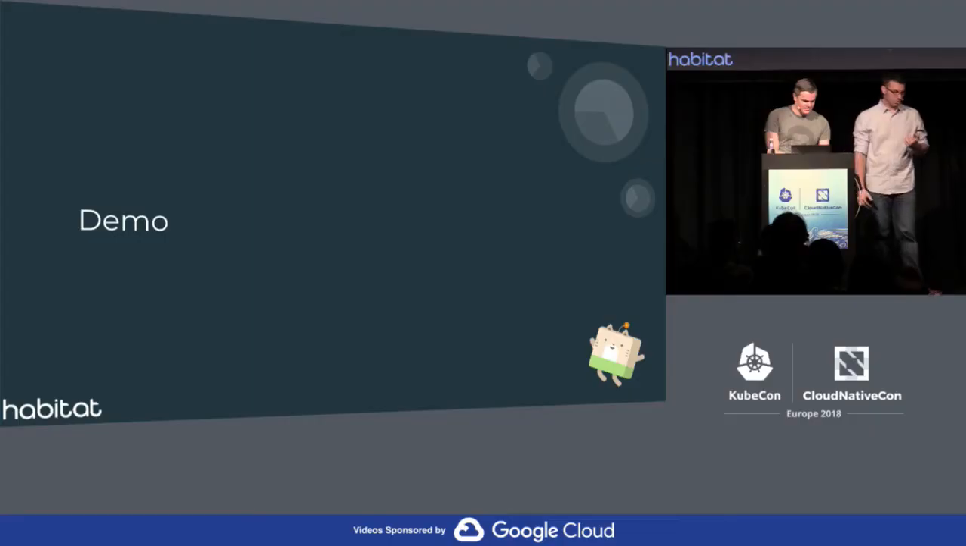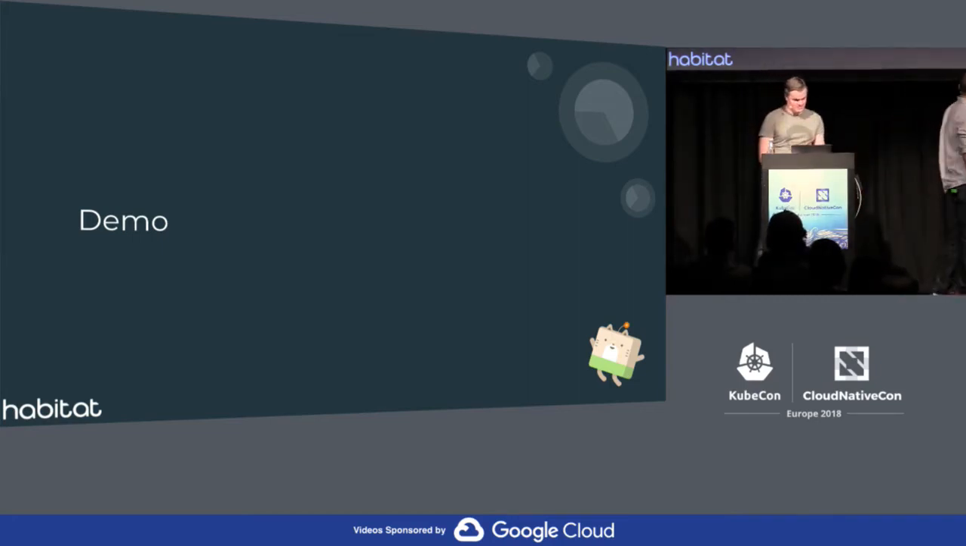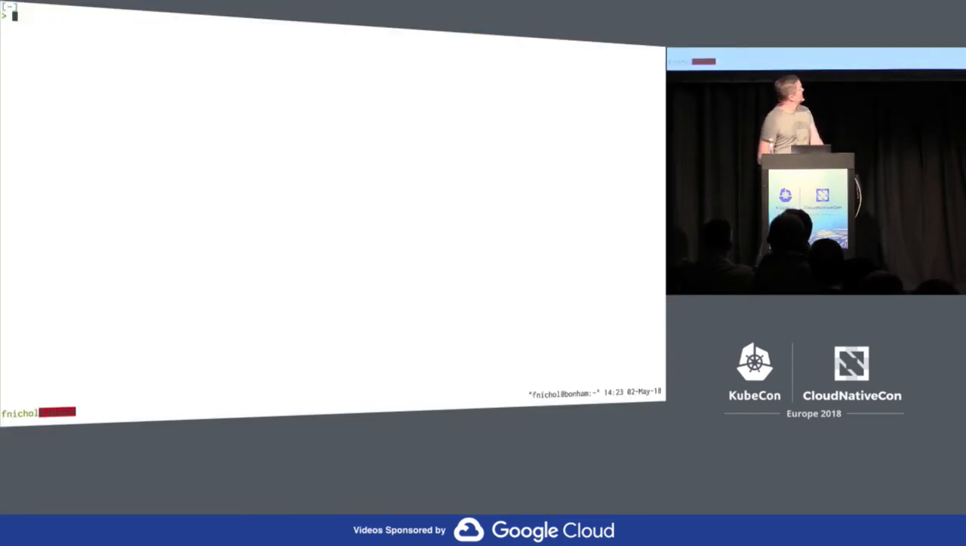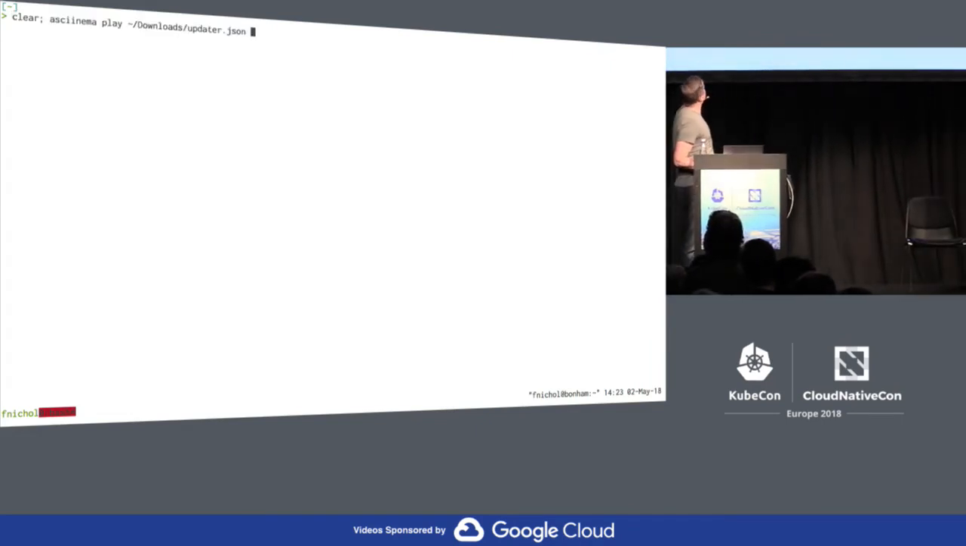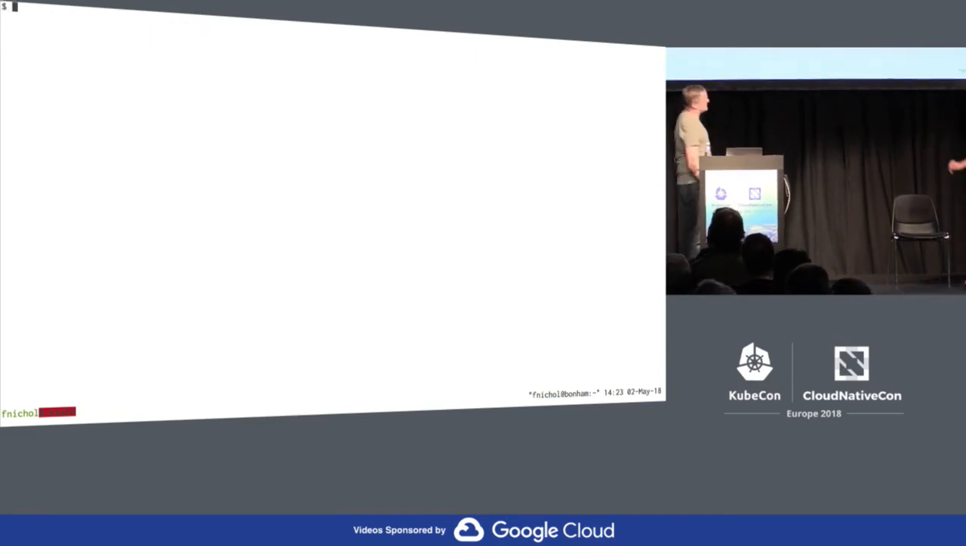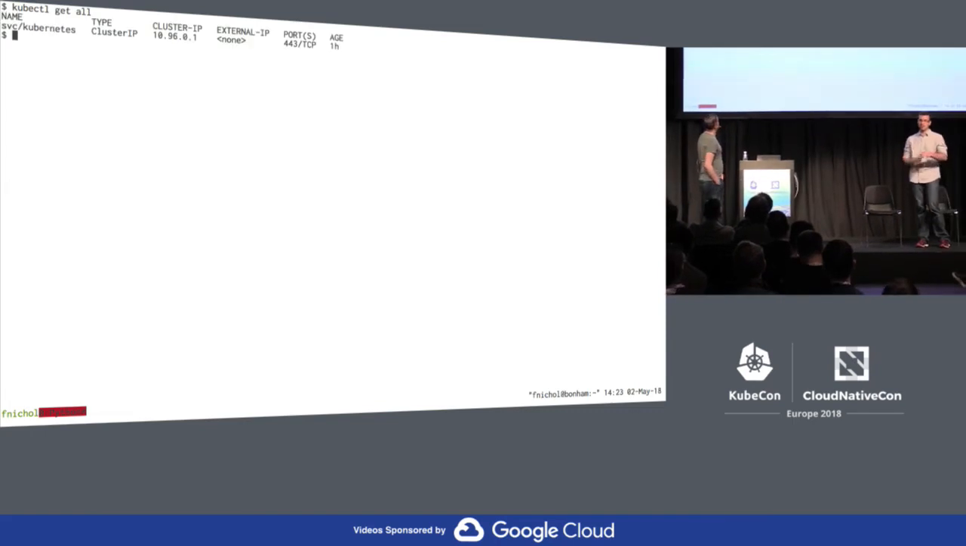All right. So what we're going to show first probably looks pretty familiar to everybody. We're going to show off the Kubernetes operator deployment, or how you would deploy the Habitat operator, and then how you would deploy the Habitat updater service.